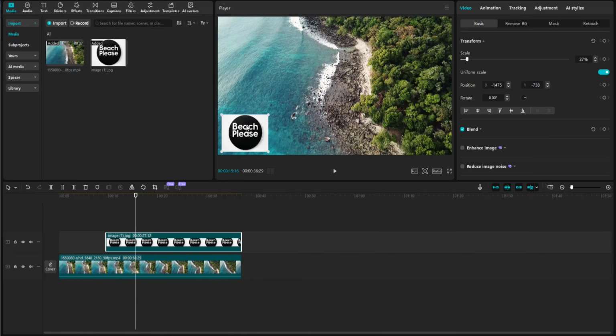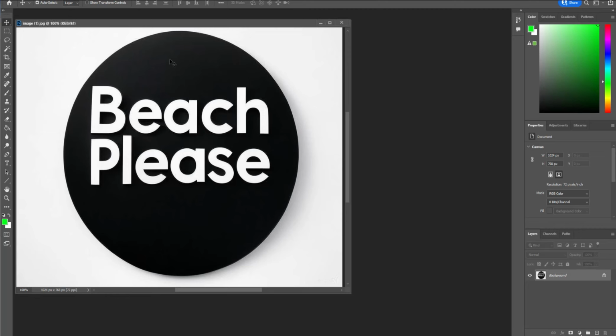In this case, I don't want the white background though. I want to get rid of this. I want it to be transparent. So I'm going to use Photoshop, and I'm going to open my logo in Photoshop. I'm going to go ahead and right click right here. I'm going to say duplicate, make a duplicate image.